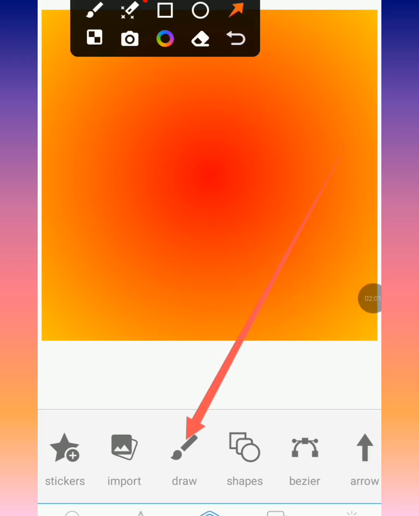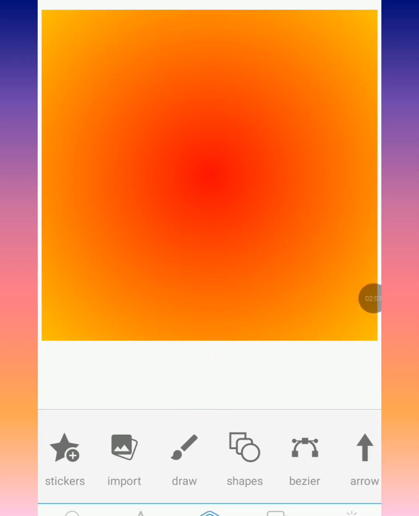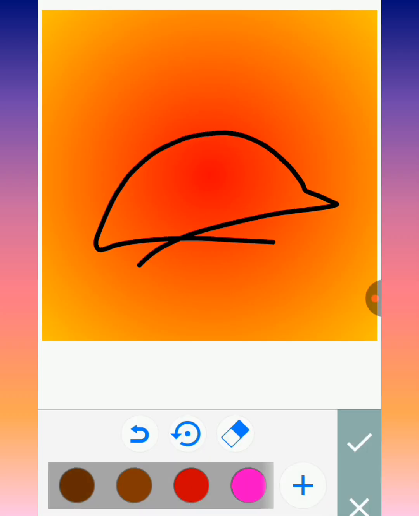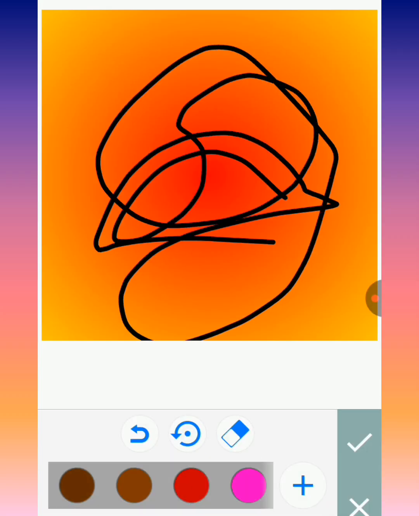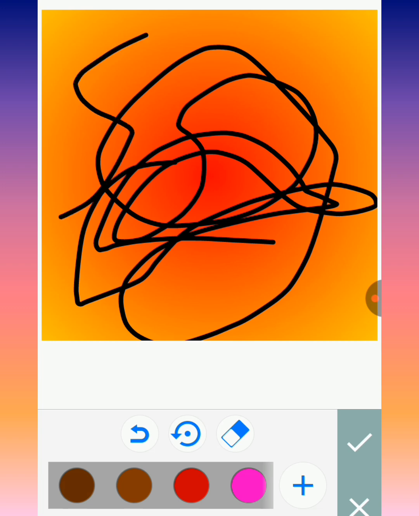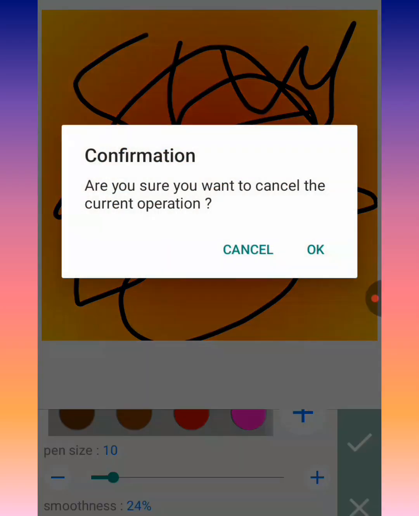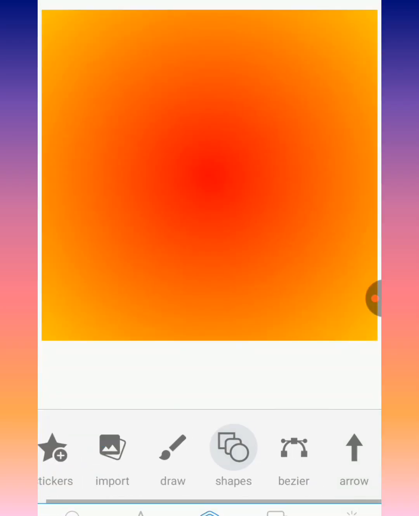After that, you will have what we call draw. You can see draw. You can use it to draw anything you want. So you may want to write, but not by text. That's basically the work of draw.